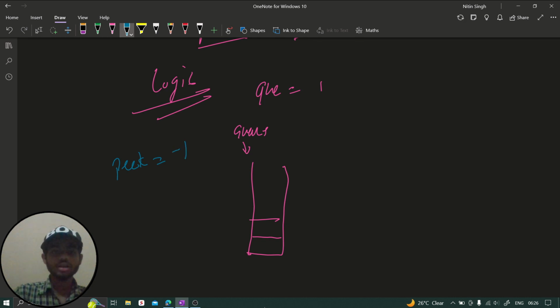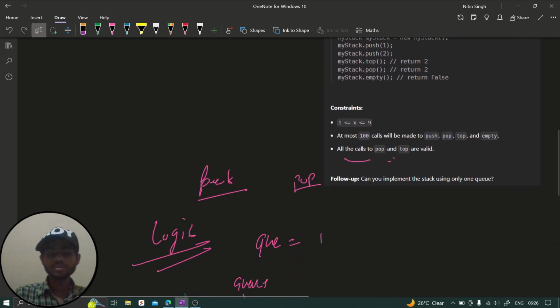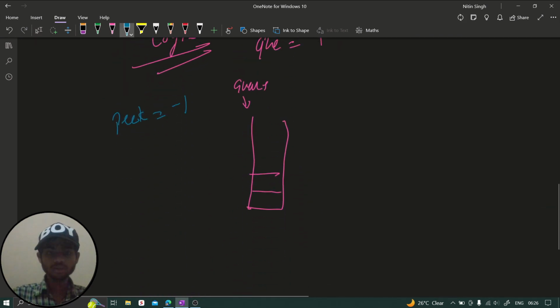Initially it's -1. Whenever I have to insert something, as you know in the example, we have to push one. So whenever I'm pushing something, let's say I push one, I'm going to update my peek. I'm going to say peek is now one. Then I have to push two, so push here and update peek, peek is two. So every time you perform a push function, you have to update your peek.